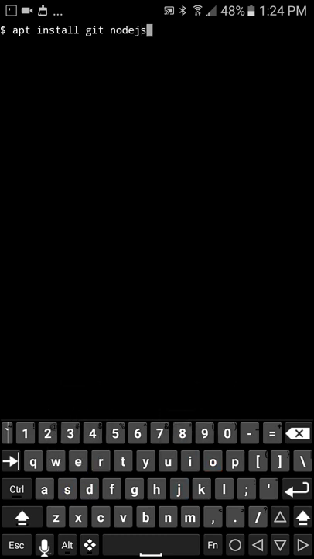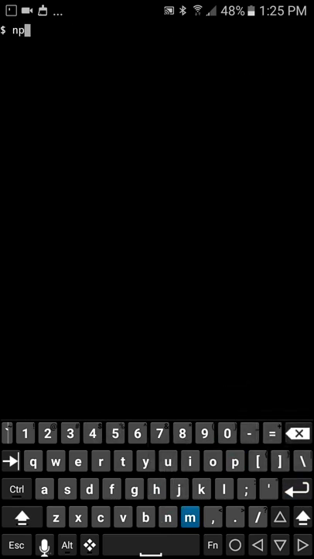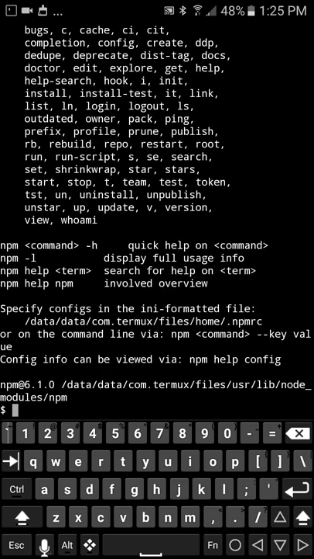I already have both of these installed, so it's just going to tell me that it's not going to upgrade any. But this is the bare minimum that you'll want to have in order to write Node.js on here. Once you install Node.js, you'll have access to npm, and you'll be able to install npm packages, but you'll only be able to install them into the home directory for Termux. So again, only this directory here, that's the only one you'll be able to install any sort of npm packages to.